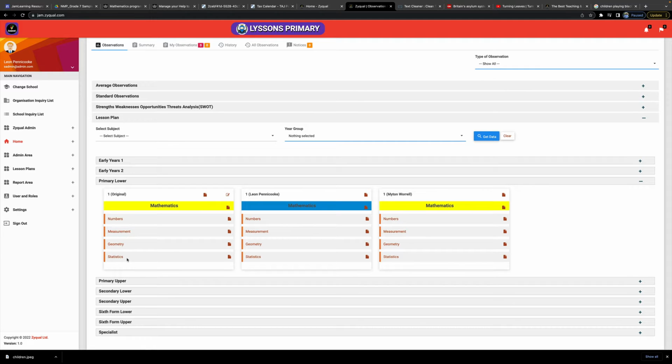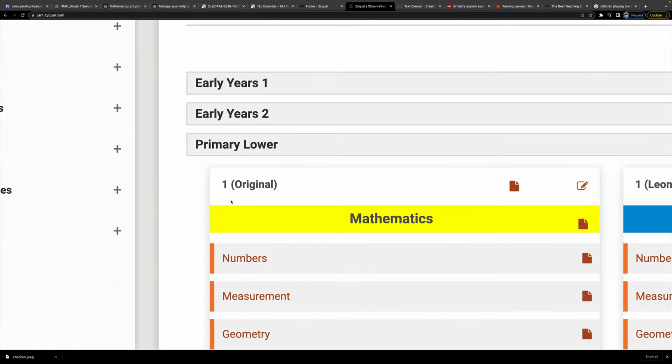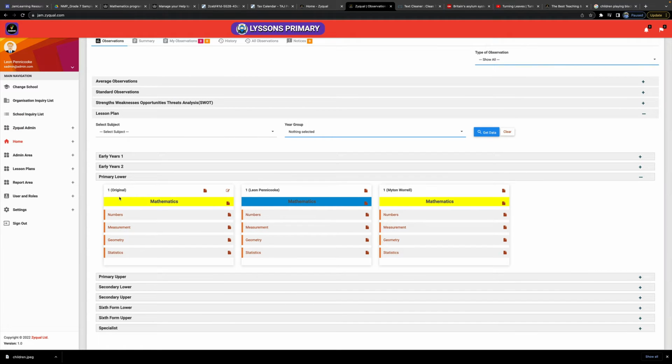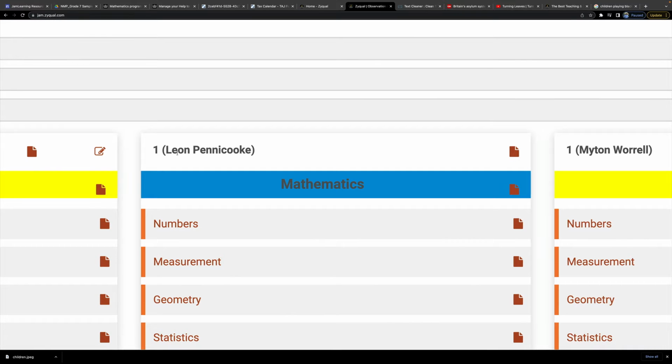So I did 4 different units: numbers, measurements, geometry, and statistics. It says original here, so that when the persons from the core curriculum unit plan these lessons, they will fall under the original lesson plans. And then teachers will be able to duplicate them and create their own version.